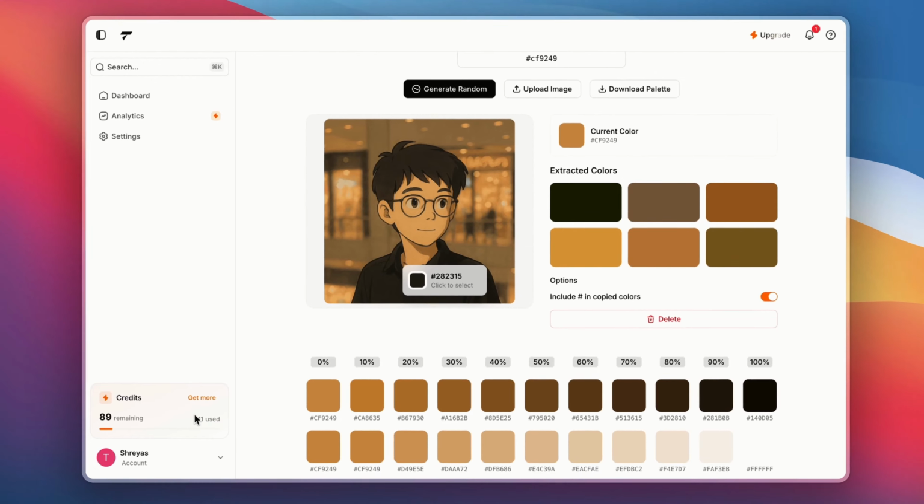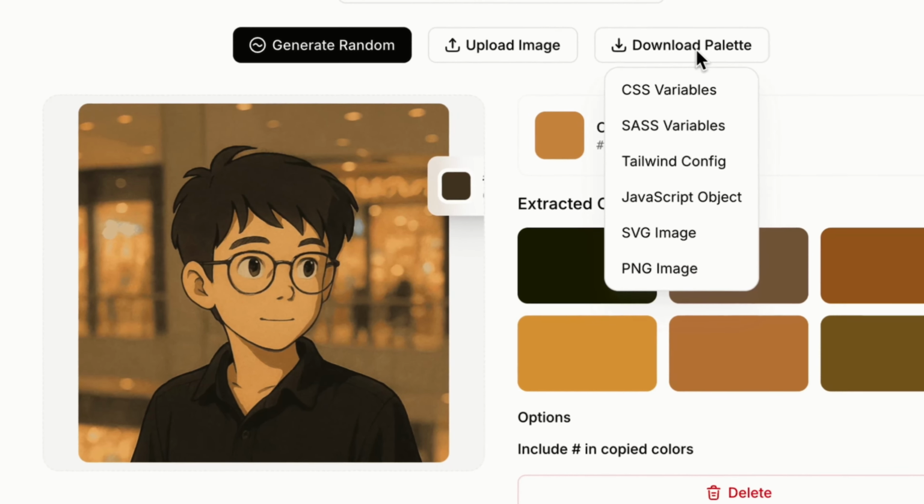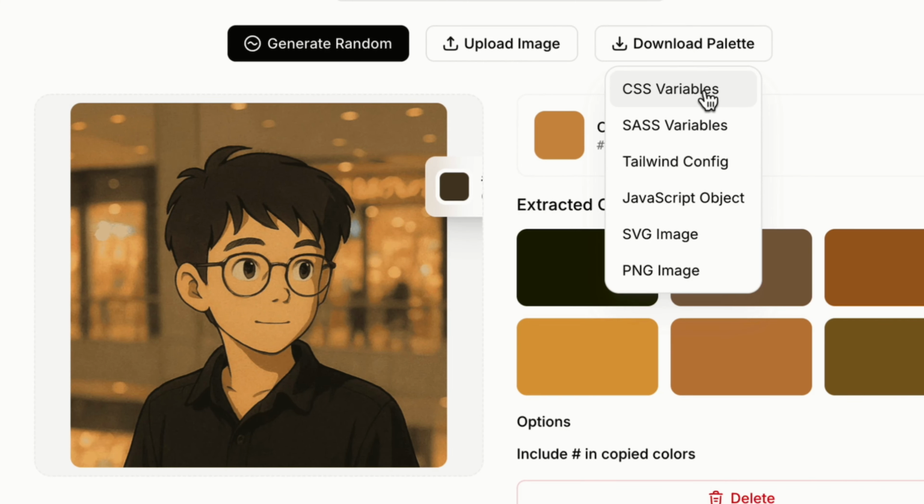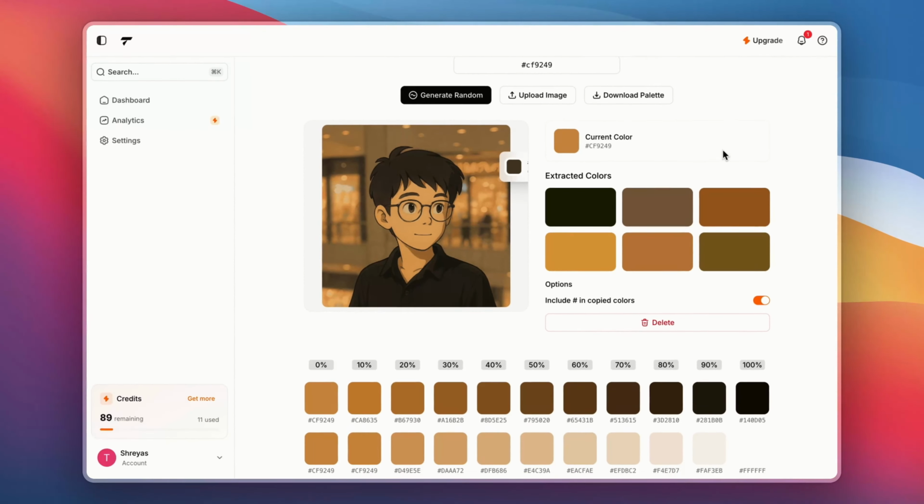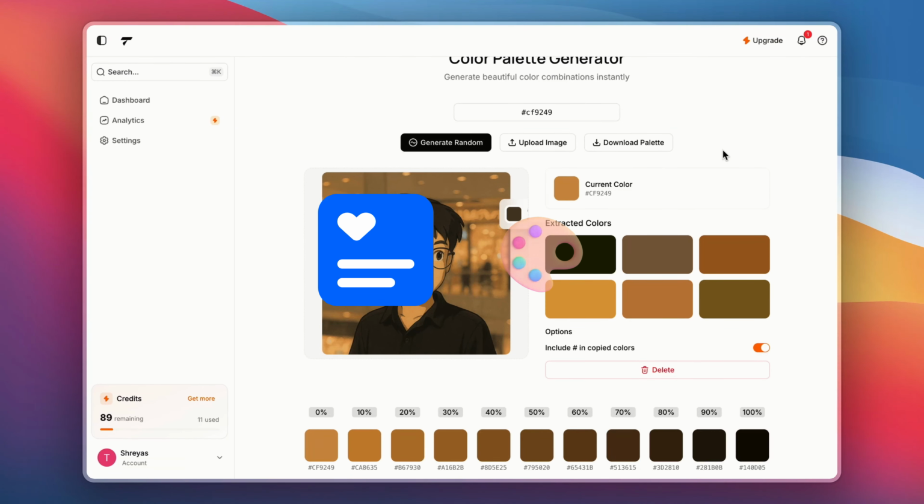If you like this color palette, to download it, you can hit this button and download it in various formats. It is perfect if you want your design to match a photo or a brand vibe.